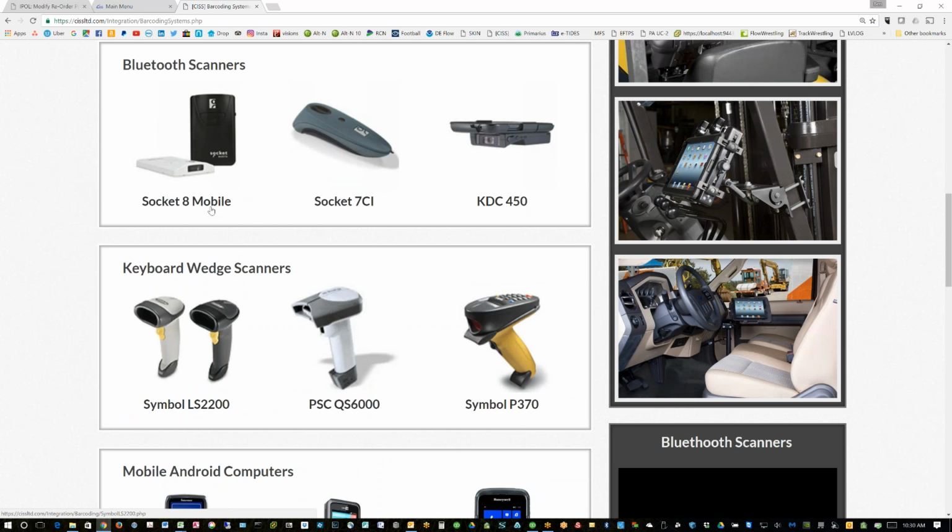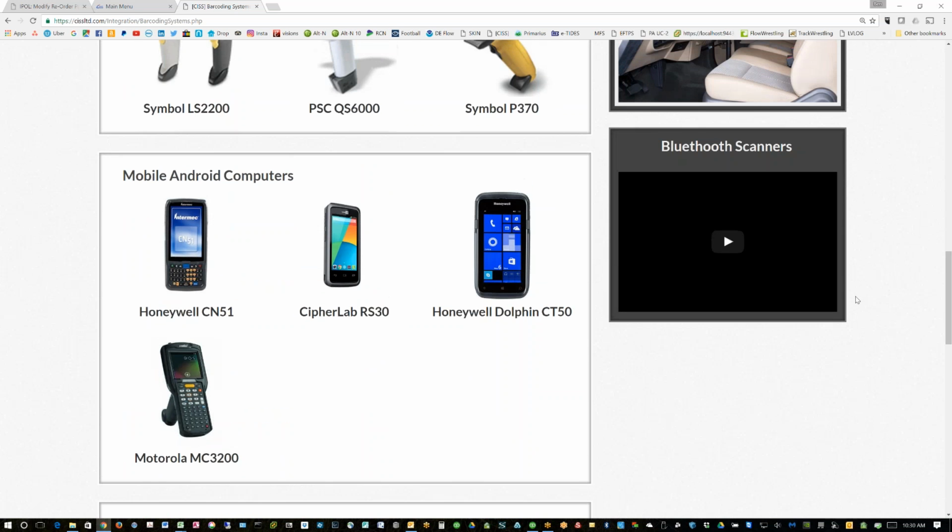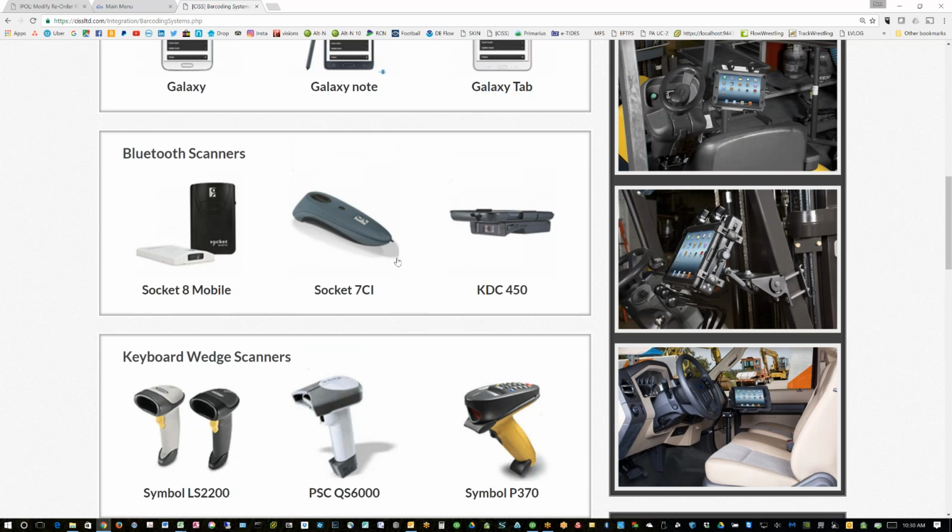Just take a picture with your cell phone, Zalman, and email it to me. Socket 7Ci. Yeah, that's this right here. Well, that's the closest it looks to. Yeah, I see that.